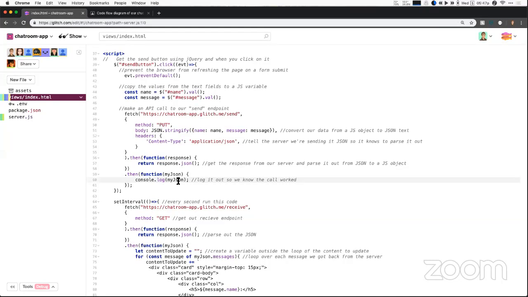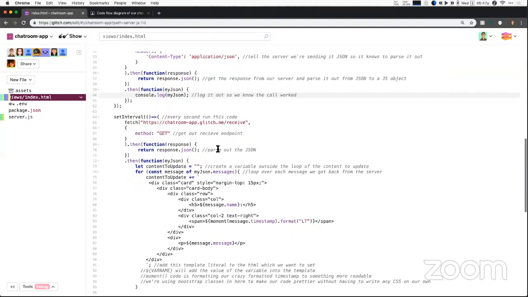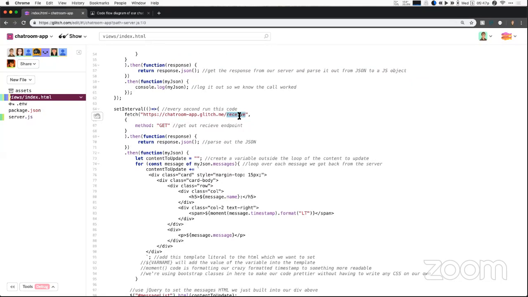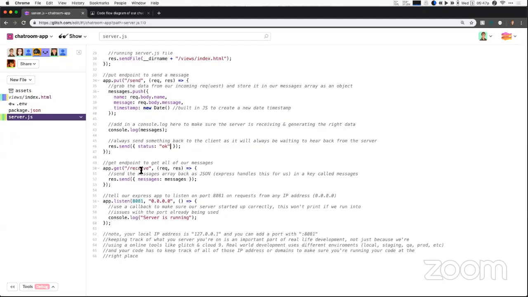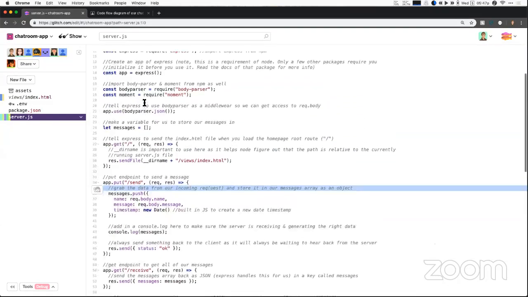Now we have to do the receiving, right? So what do we do? We do another fetch for our receive. We just are running this every second. So again, what do we have to do? We have to go back to our server code. We look at our server code. Our server code is doing a receive, right? Had we defined messages up in this send, we wouldn't have had access to the messages array. So that's another reason why we put it up here in line 24, so it's outside of our routes.